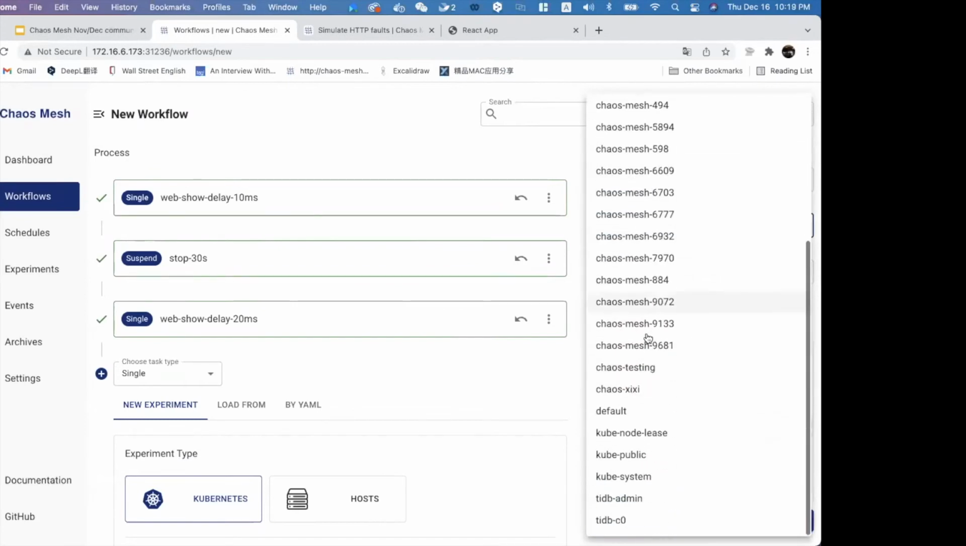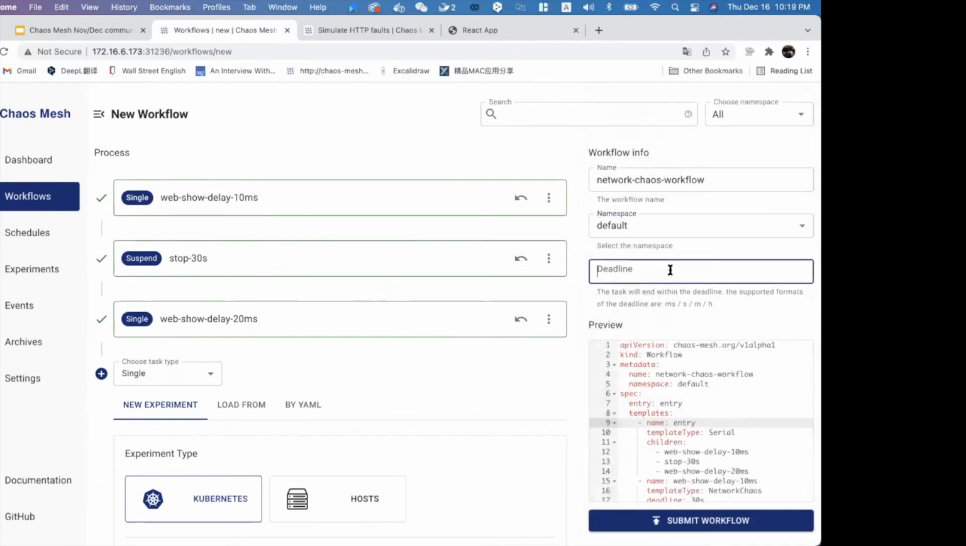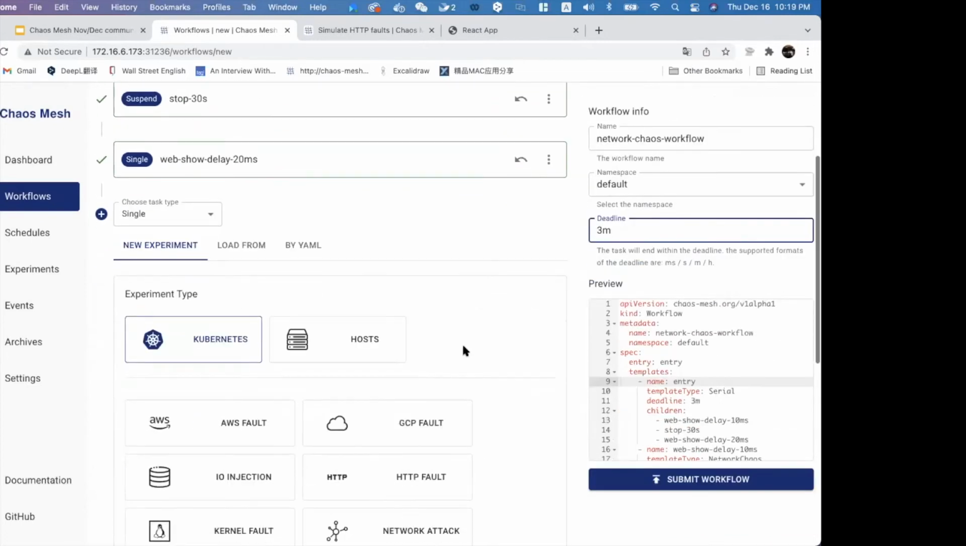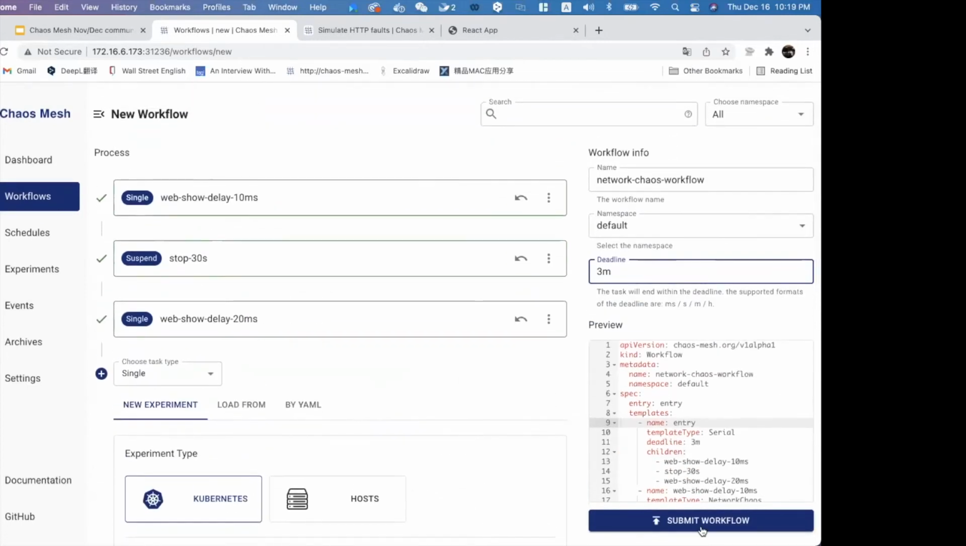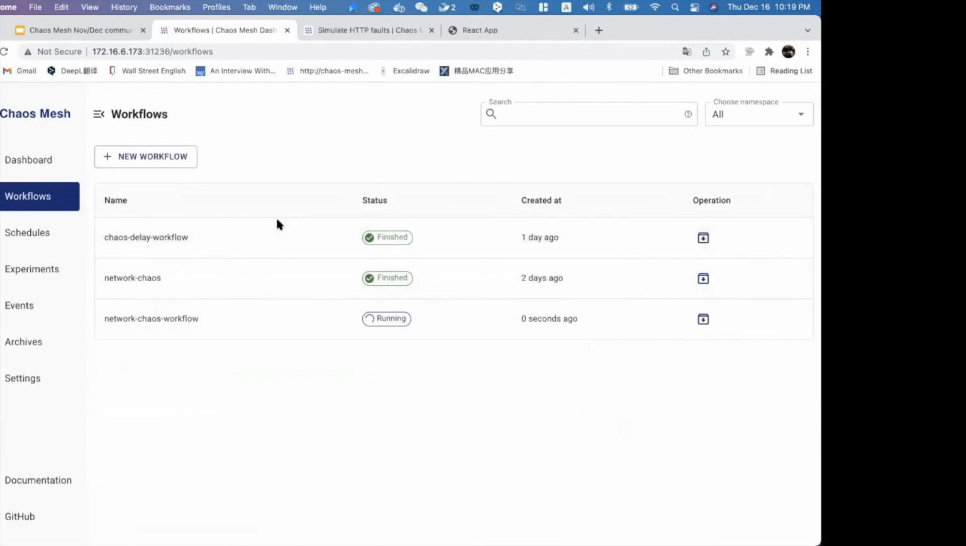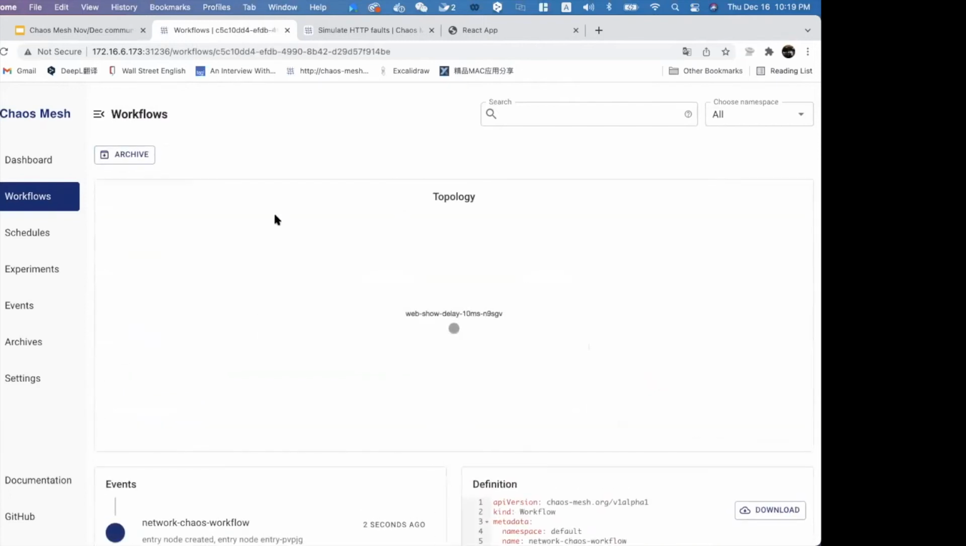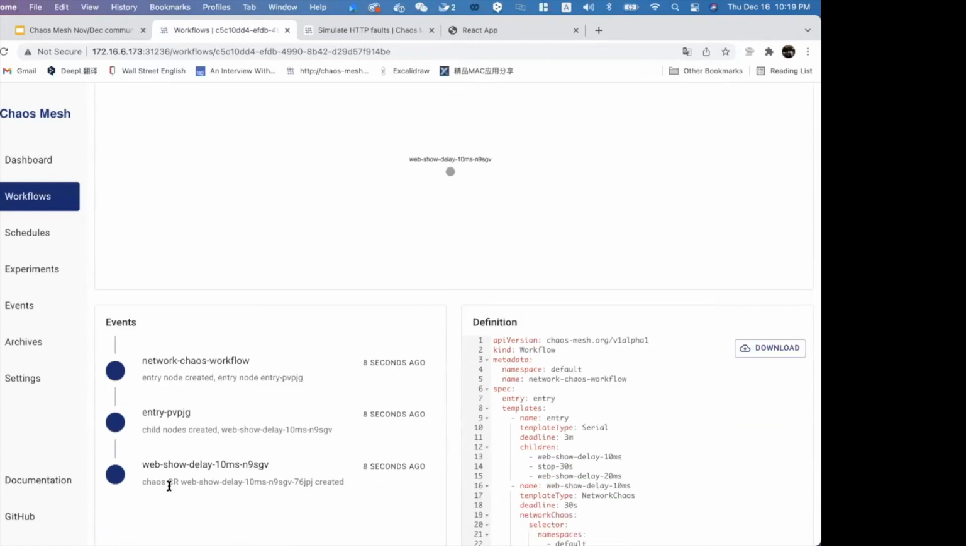The namespace we select is default, and here 3 minutes, and then we just submit this workflow. You can see the workflow is running, and first the workflow will create a NetworkChaos, and the first NetworkChaos is web show delay 10 milliseconds, and this NetworkChaos has been created.